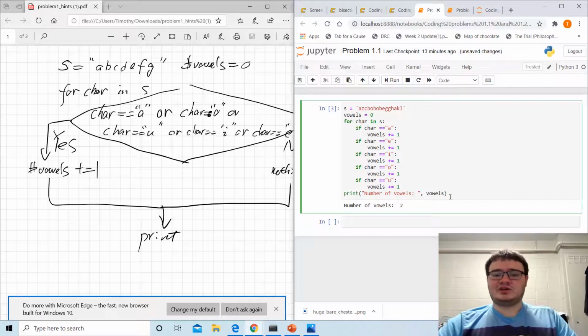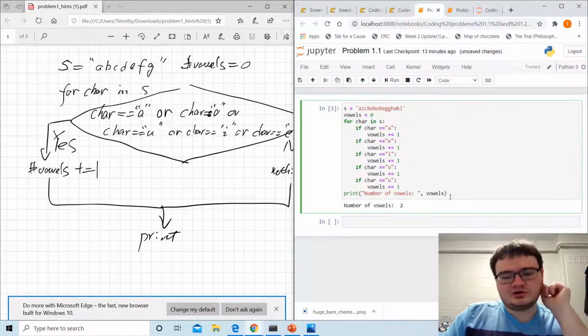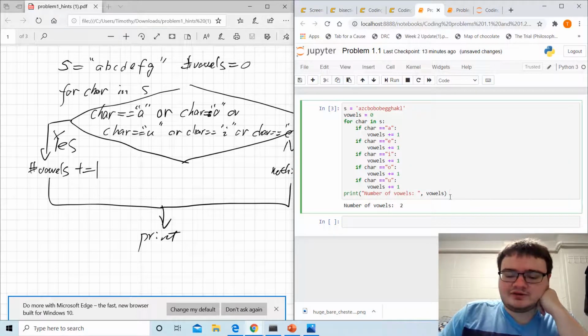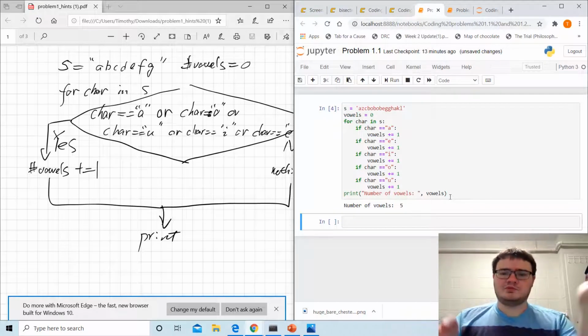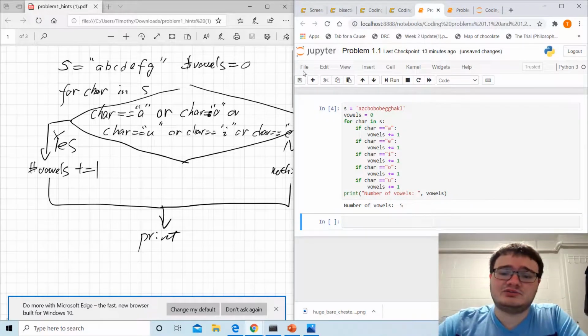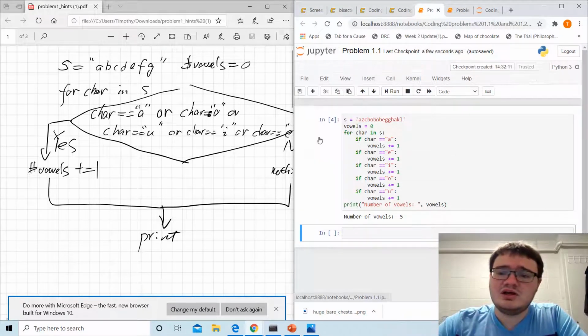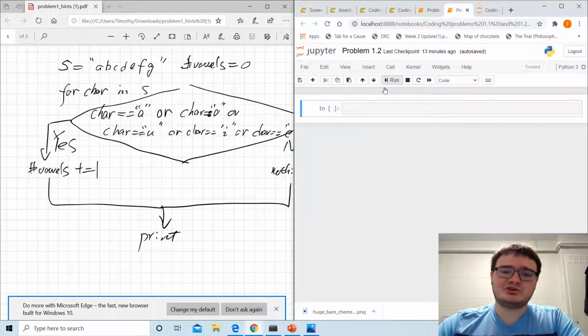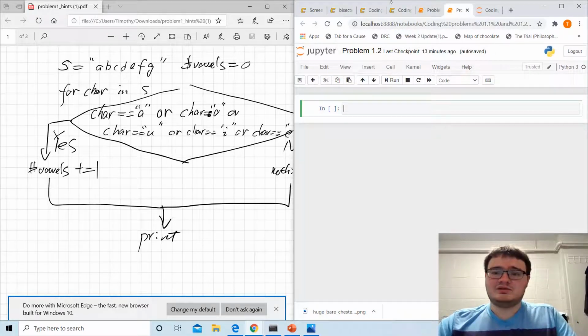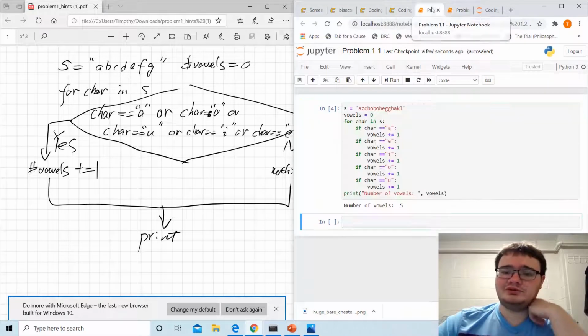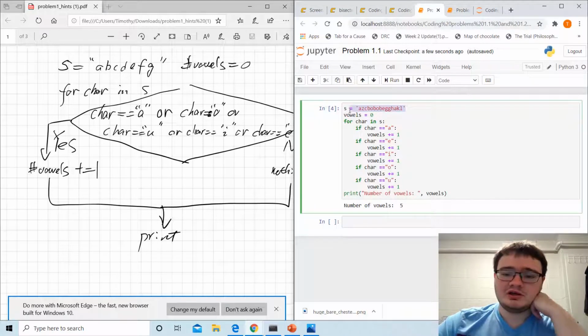Alright, so since I got all that set up, just gonna hit the fancy Shift-Enter. Number of vowels is 5. Alright, so I'm just going to save that real quick, and head on to problem 2, which actually isn't that much farther than what we gotta do for problem 1. It's just a few extra steps.